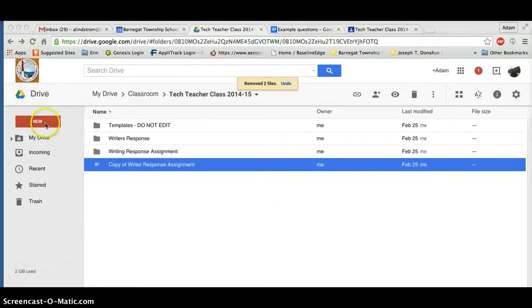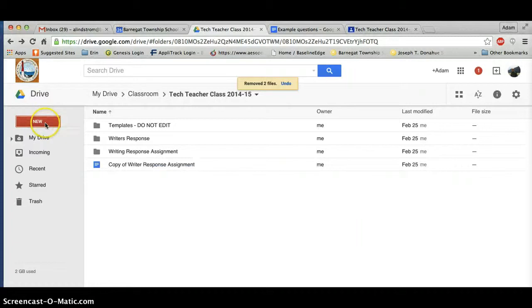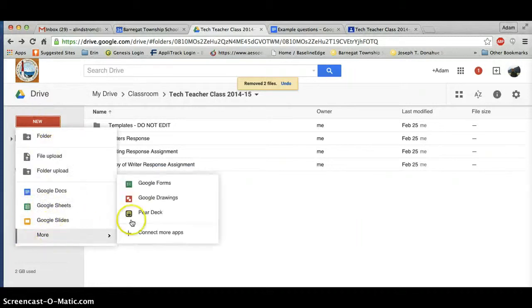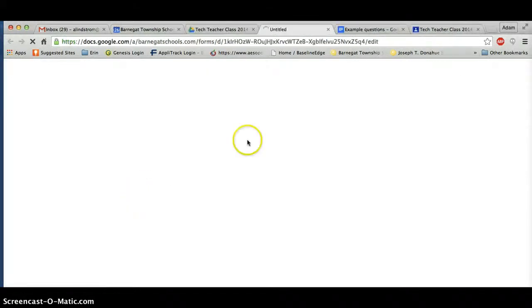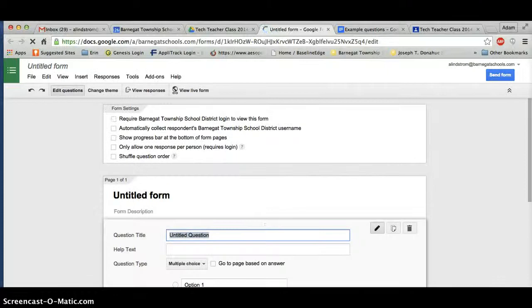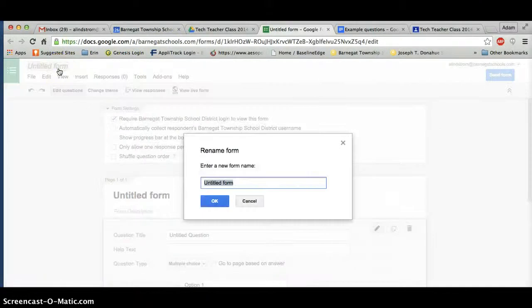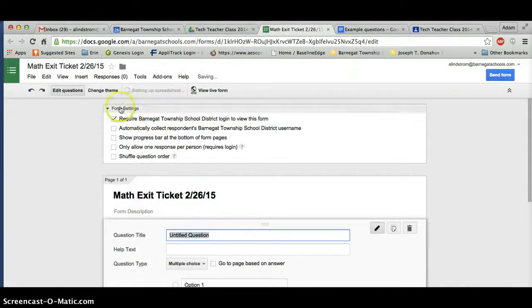From Google Drive, select New, More, and Google Forms. A new tab will open in the Chrome browser, and it's best to give the form a name right off. There's a few form settings at the top that you might want to pay attention to.